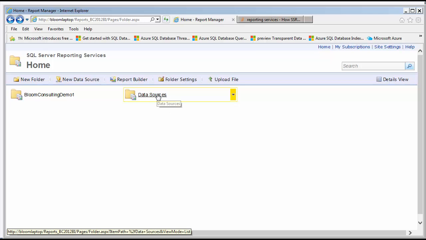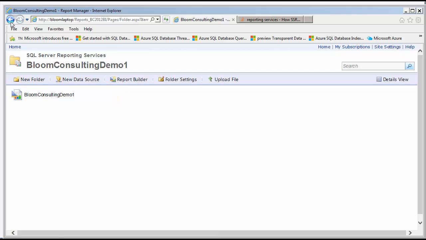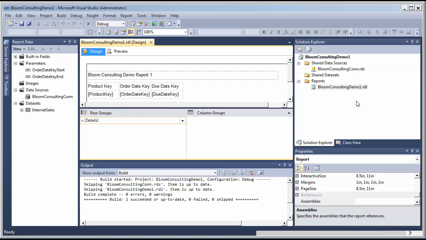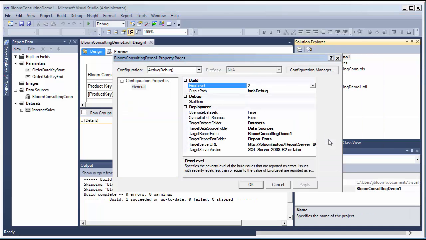Now, it was a blank slate when I first opened it. And you'll see that the data source is already there, as well as the report. Now that's not magic. What happened was that I went back to my project, and from the project, I right click up here and click on properties. From properties, it defaulted all that stuff except for this one line here.